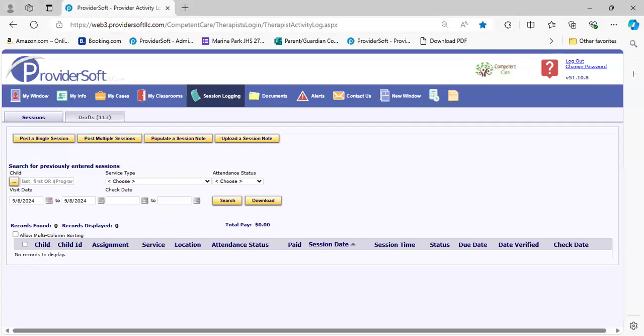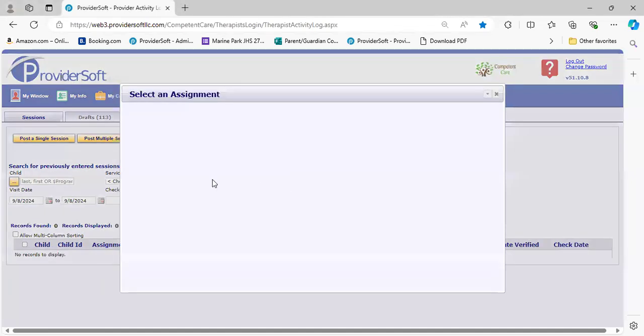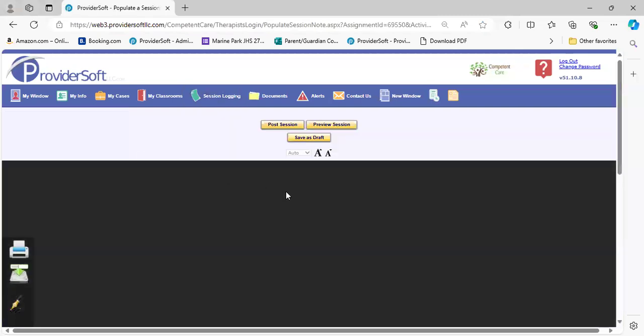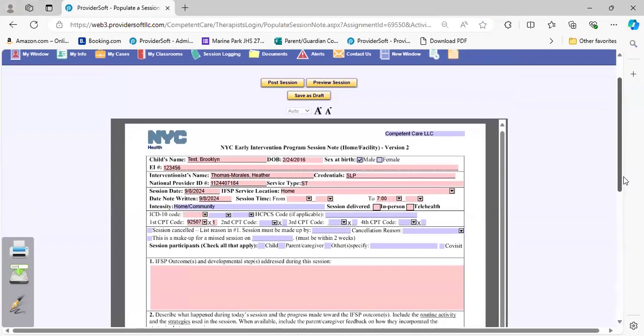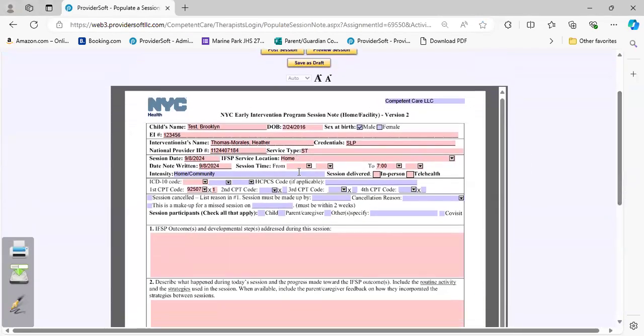So the first step is to go onto ProviderSoft, into the session logging section of ProviderSoft. You're going to select populate a session note, select your child, and then input all the information as you would for any other session note. This is going to be an example for a telehealth session.